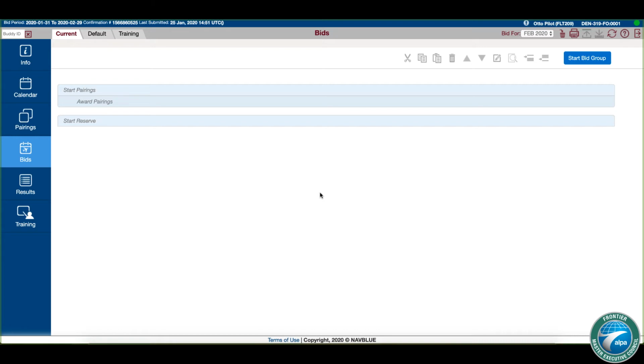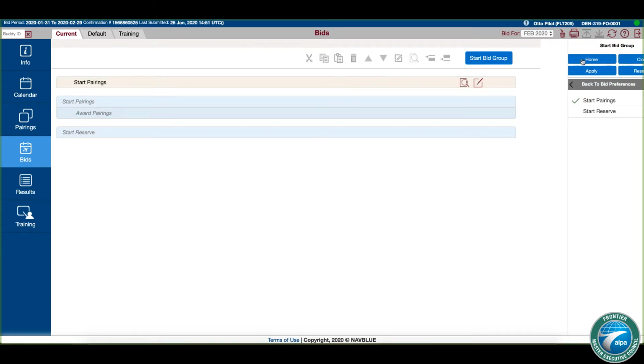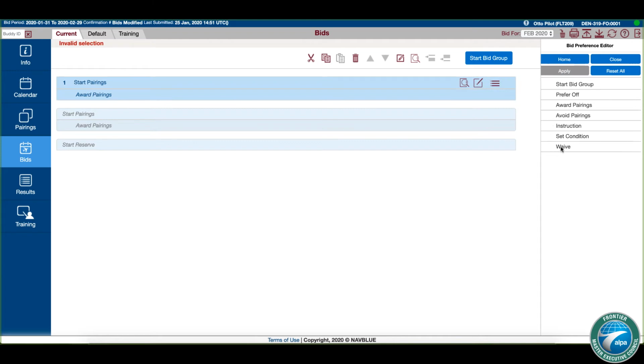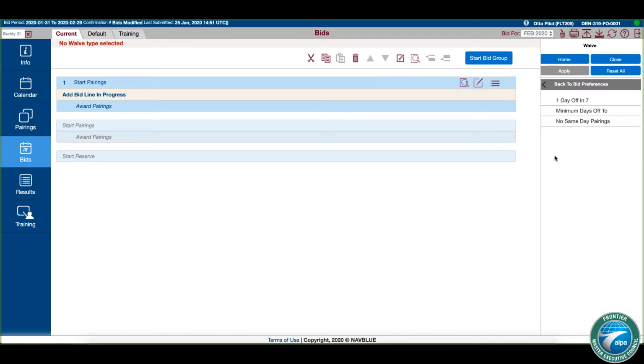To access the Waive Bid Preferences, first start a pairings bid group by clicking Start Bid Group. Click Start Pairings. Click Apply. Click Waive. For pairings bid groups, there are 3 Waive Bid Preferences.